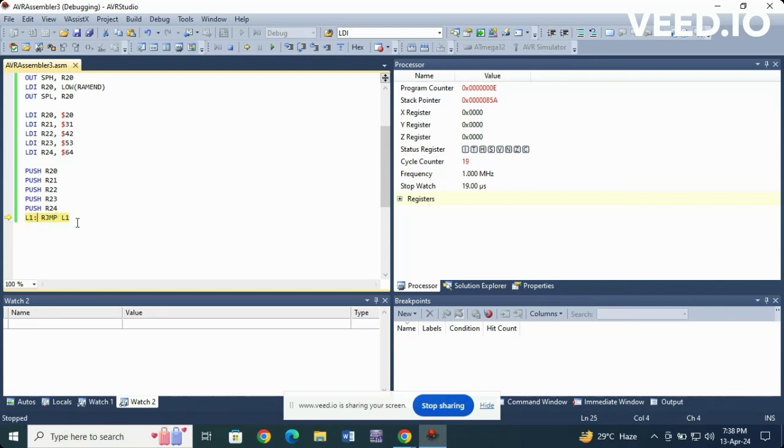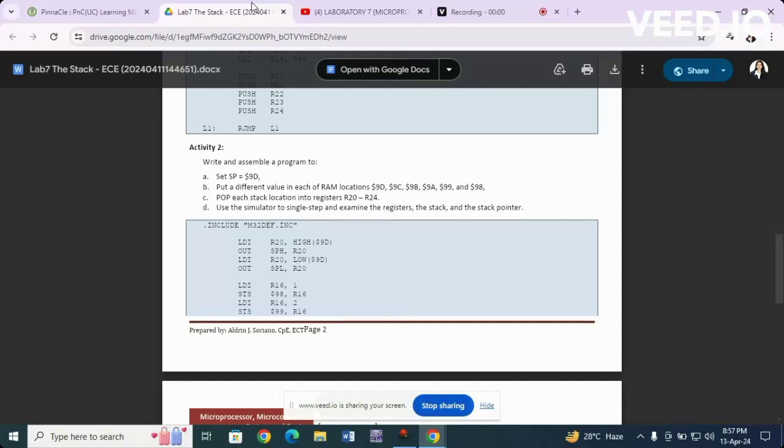Next is this L1 RJMP L1. This is an infinite loop labeled L1, and the RJMP instruction jumps to the specified label, creating an endless loop, effectively halting the execution of any further instructions. So that is it for activity 1. Next is activity 2.